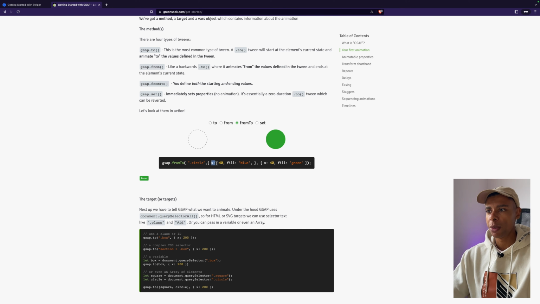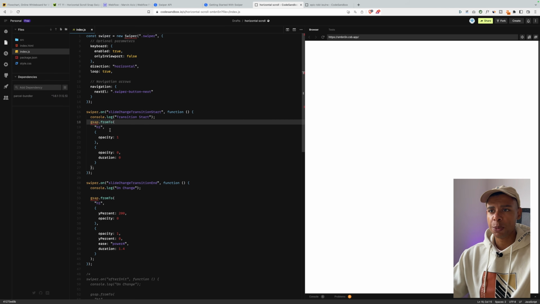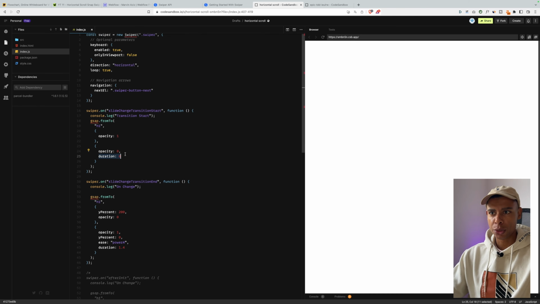And if we use from to, we can decide how it's supposed to look for both states, right? So the first one would be minus 40 pixels to start here with the color of blue, and then it goes to plus 40 pixels with a fill of green, right? And that's exactly what we are going to use as well. So this is exactly what I've been using here. We are using from to, select the H1 and start with an opacity of 1 and with an opacity of 0 and the duration of 0.